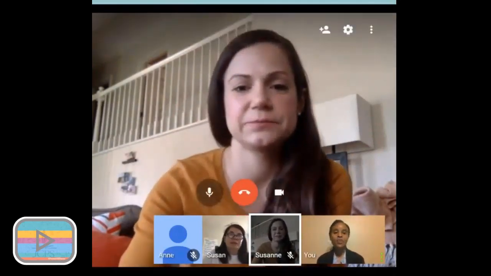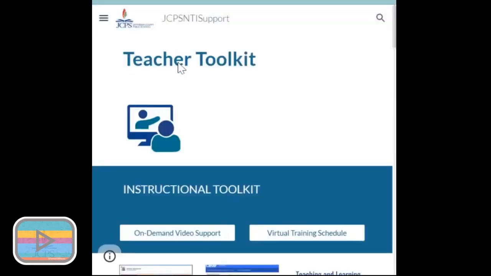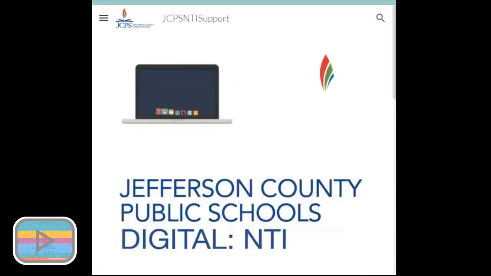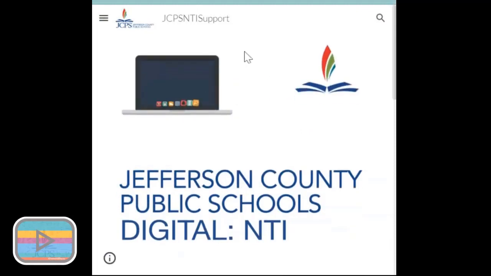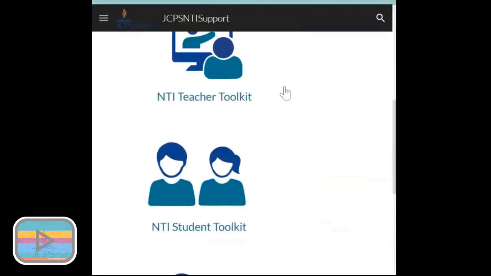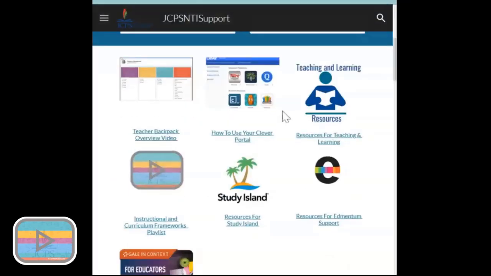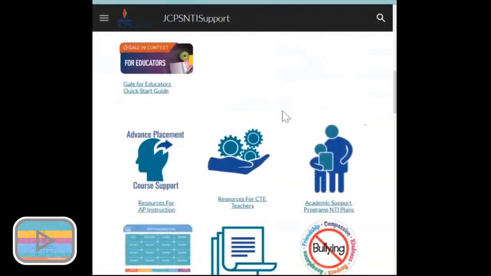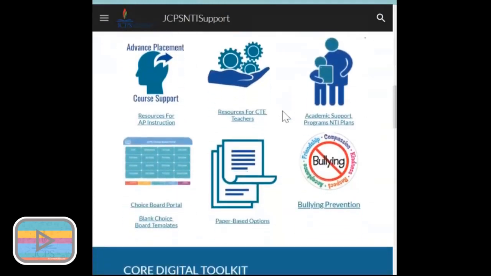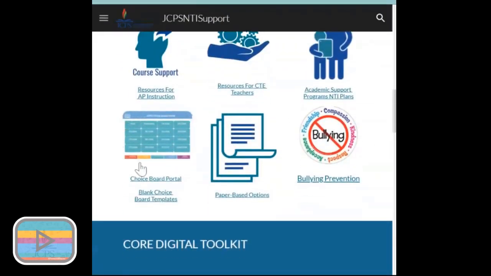So for those teachers out there wondering how they can go about creating their own choice boards, if you go to the JCPS NTI support Google site, again, you can get there by going to jcps.me/NTI. From there, you can go to the teacher toolkit, which I'm sure has become a frequented place for a lot of people throughout these NTI weeks that we've had. I can't believe 2 weeks have already gone by. But if you scroll down, you'll see where it says Choice Board Portal. And then right below that, you have blank choice board templates.